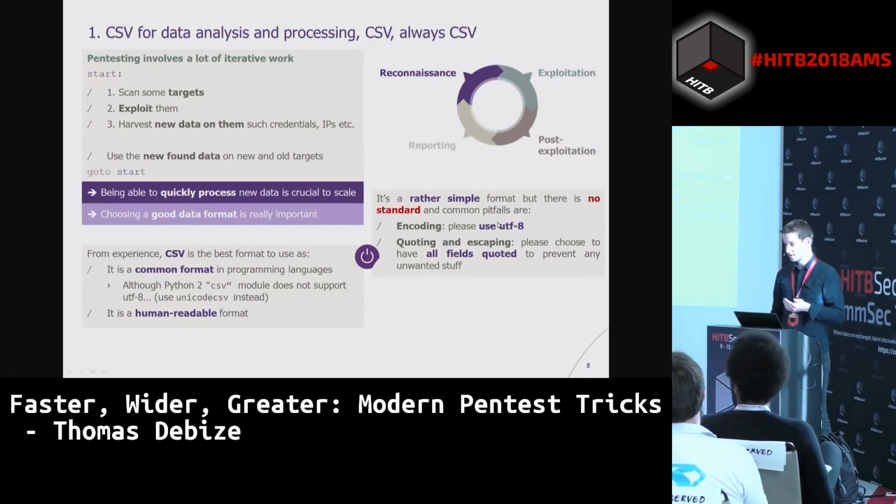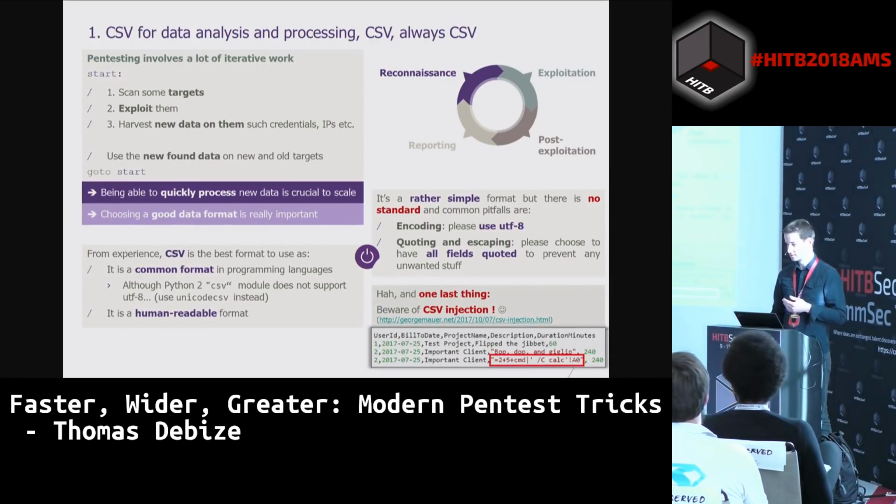Quoting and escaping: escape and quote all your fields. And last thing, beware of CSV injection.